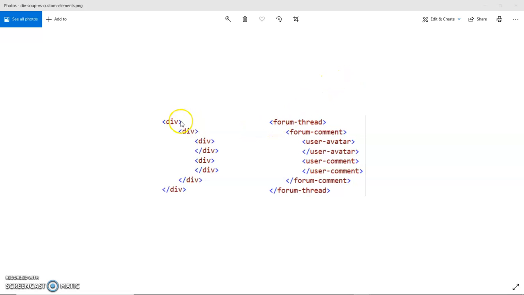So let's start. Over here we have a number of divs and we have some other elements here. Now, semantic elements are basically elements that you can tell the meaning just by looking at them. The semantic elements give meaning to both the browser and to the developer, sorry. So just by looking at a semantic element, you should be able to tell what the element does.